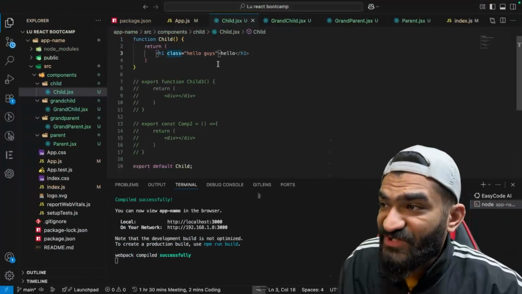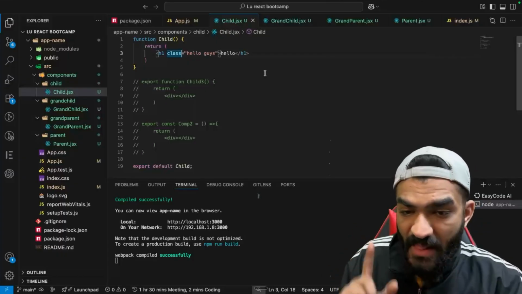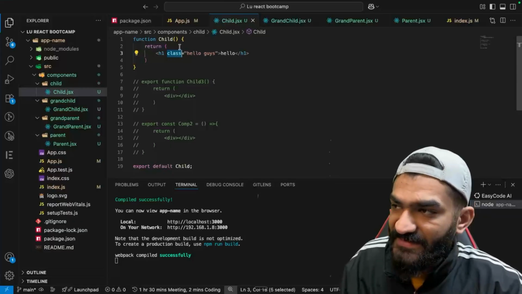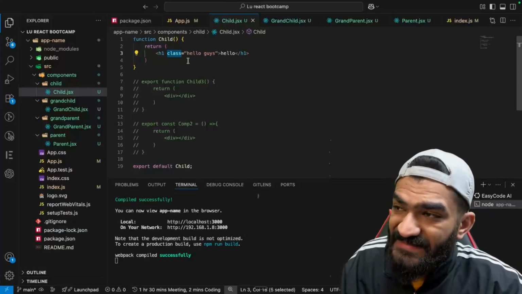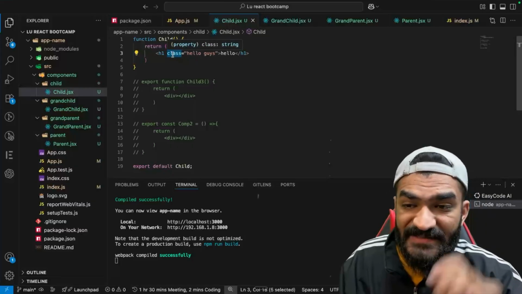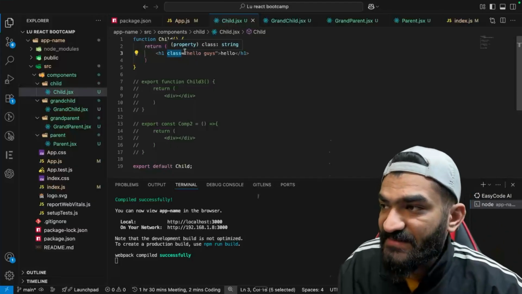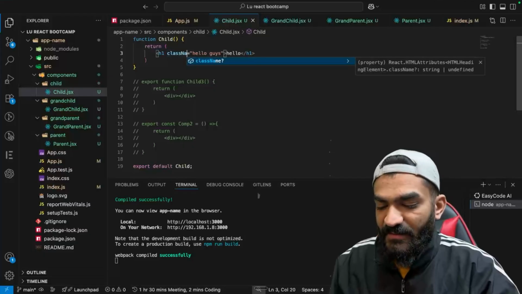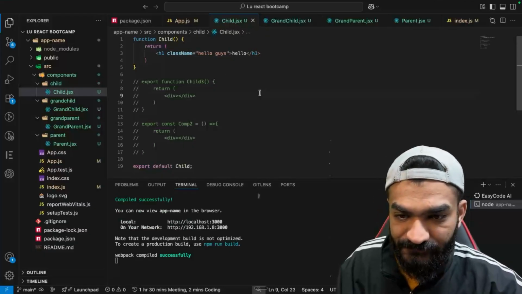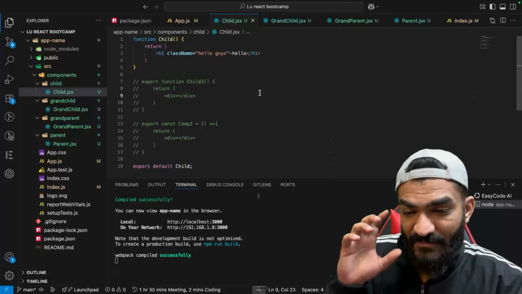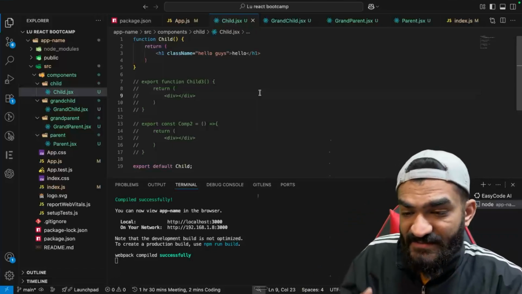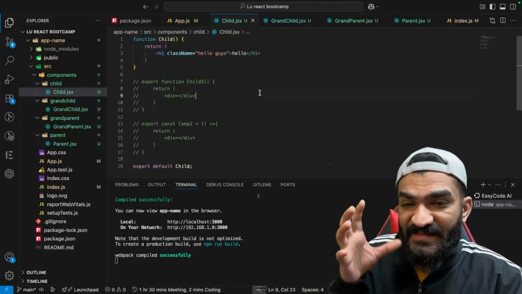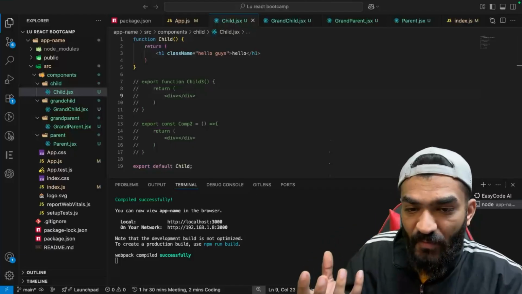So if this was HTML, then this class would be a valid property, right? This class would be a valid attribute. But since this is not HTML, it is HTML-like syntax, this class is not a valid property. We have to write className over here, right? It is not HTML, it is HTML-like syntax. JSX is HTML-like syntax. When you write JavaScript with HTML-like syntax, that is what JSX is.